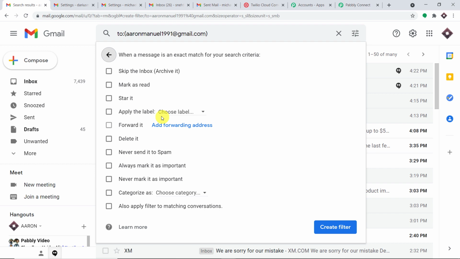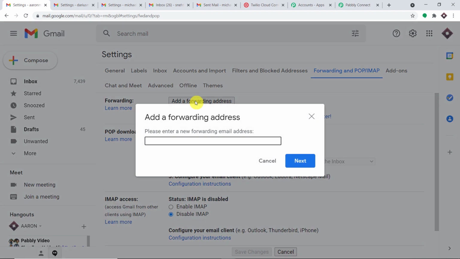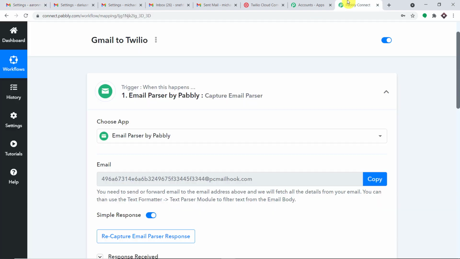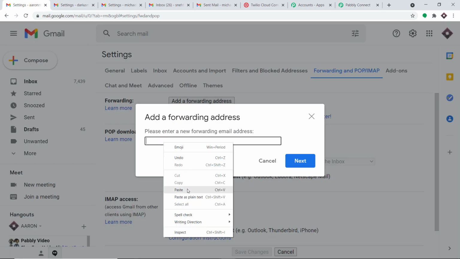I hope it is getting clear. Okay, so we are going to add the forwarding address. So just click on add forwarding address. Once again, click on add a forwarding address, and we are just going to paste the address. So let me just copy this, and I'm going to paste it here.